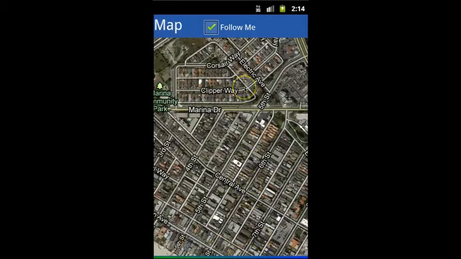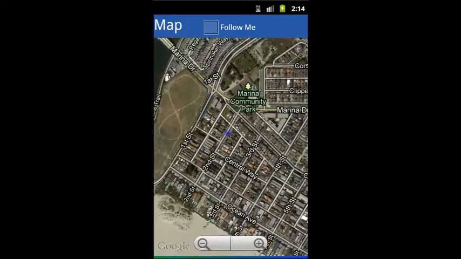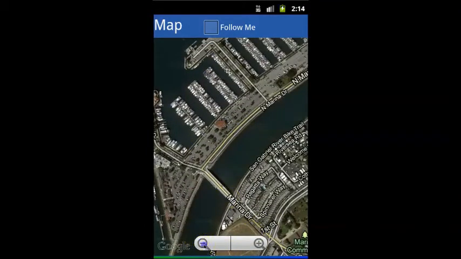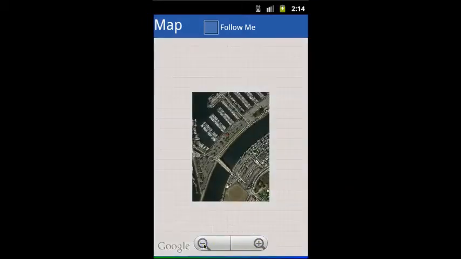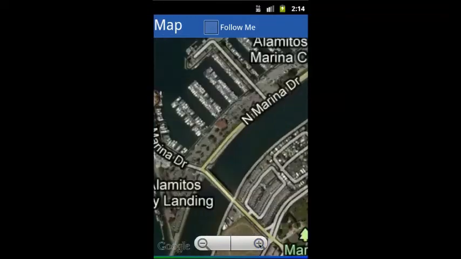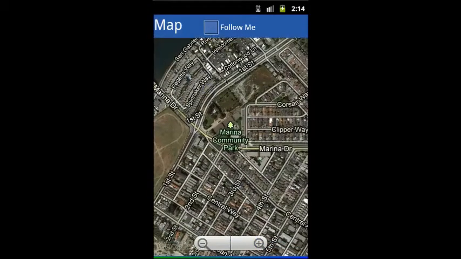This is a Google map which shows where you are, and if the follow me is checked, it follows you everywhere you go, so the map moves around depending on your movement. If the follow me is turned off, you can look around anywhere and it won't keep snapping back to your location. You can zoom out, you can zoom in and move about.